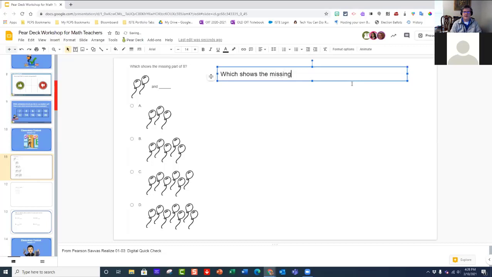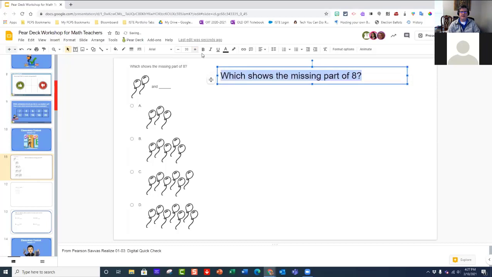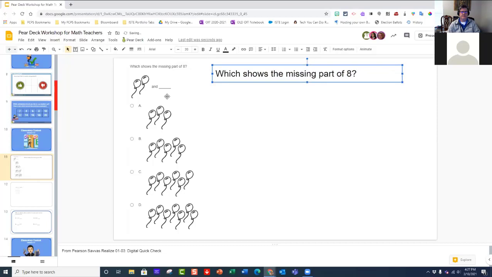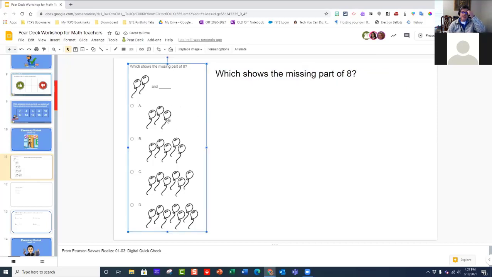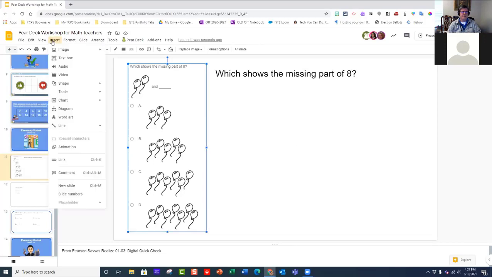Oops, hey, it corrected it for me. 8. Okay, and I'm going to make that a little bit bigger. I like to put things at about 18 to 20 for the font size. Okay, now I'm going to create a table here, and it's going to be a 2x2 table. So I'm going to go to Insert, and then Table, and just make a 2x2.